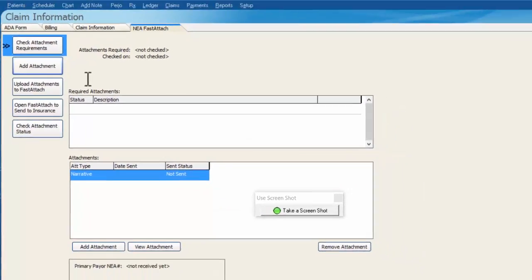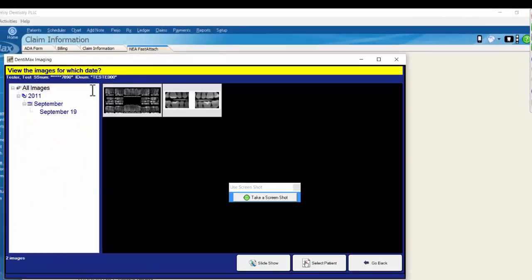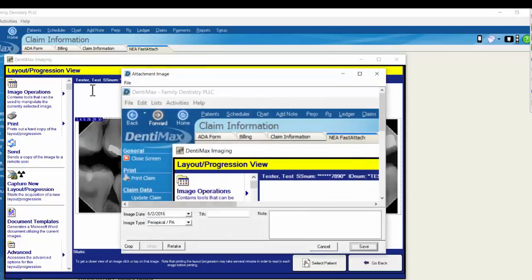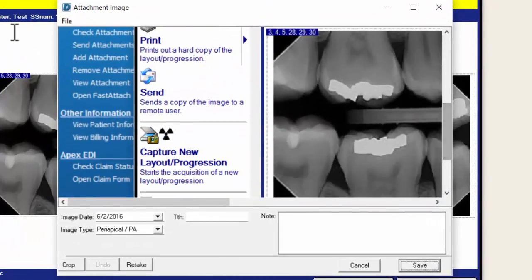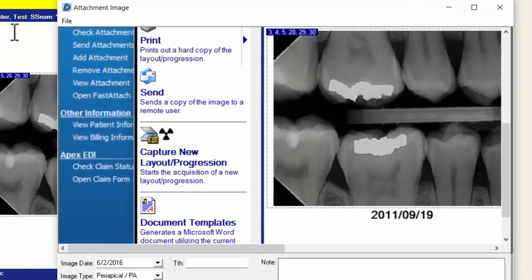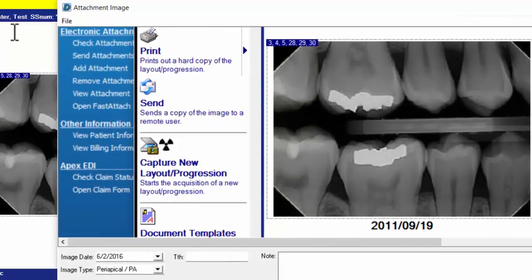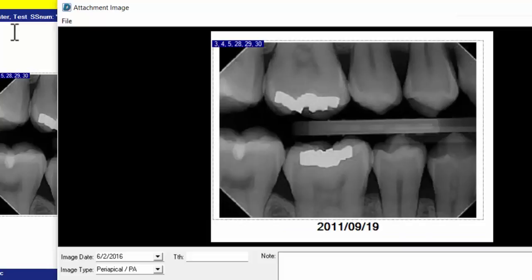And then I can pull up their x-rays through my little tooth icon and view images by date. And let's just go ahead and say this is the x-ray we want to capture. I can go ahead and then click Take a Screenshot, and it's captured my whole screen. I am then able to crop out what I don't want. So I'm going to expand the window just a little bit, capture the area I do want, and then hit my crop button. Now I've cropped the x-ray in.